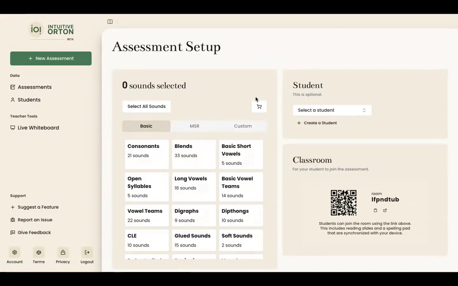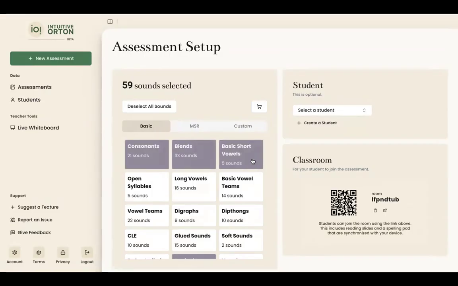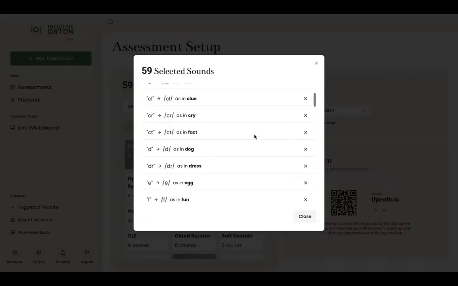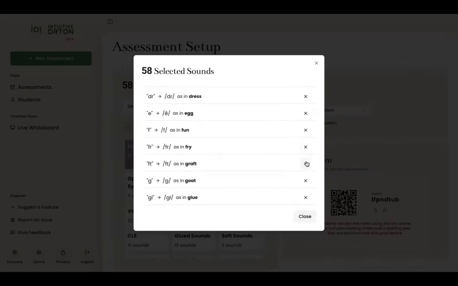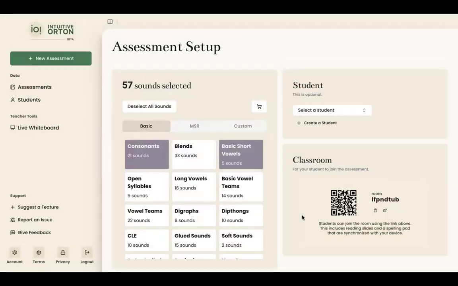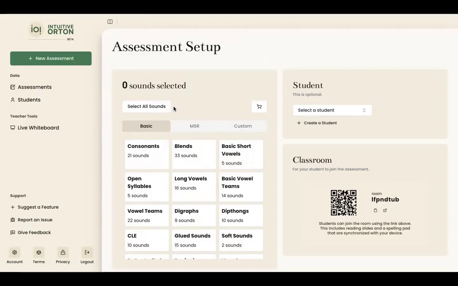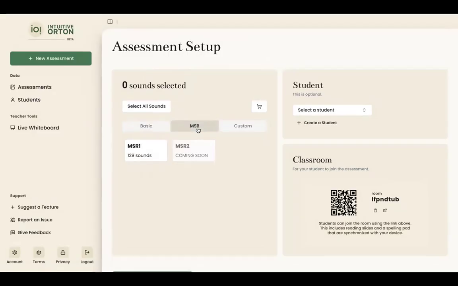You can do that in 3 different ways. You can first choose the basic category, and then choose by groups of sounds, such as consonants, blends, or basic short vowels. You can see what you've selected by clicking on the shopping cart, scrolling through, and removing any that might not apply for your group of students. Click the Deselect All Sounds button by clicking Deselect All Sounds. If you're familiar with the MSR reading cohort and the process of becoming Orton-Gillingham certified, you can click on MSR to review all of the MSR 1 sounds, we'll be loading the MSR 2 sounds as soon as we can.